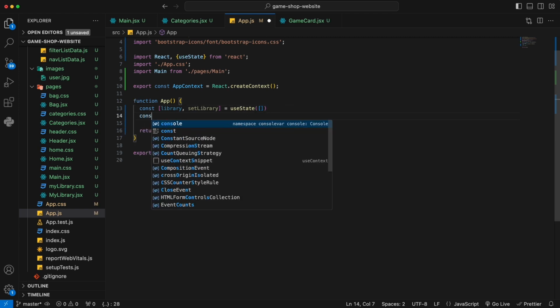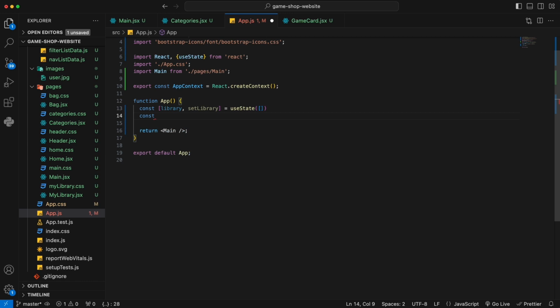So in the next line, we create another local state called bag, which stores our bag array, and setBag. We're going to set it to useState, and that's going to be an empty array as well initially. So these are local in terms of the app.js file, but we're going to share it using the useContext hook across the chain. How are we going to share it?